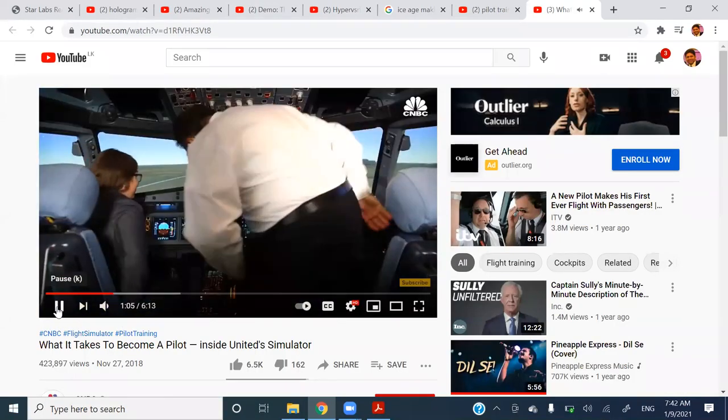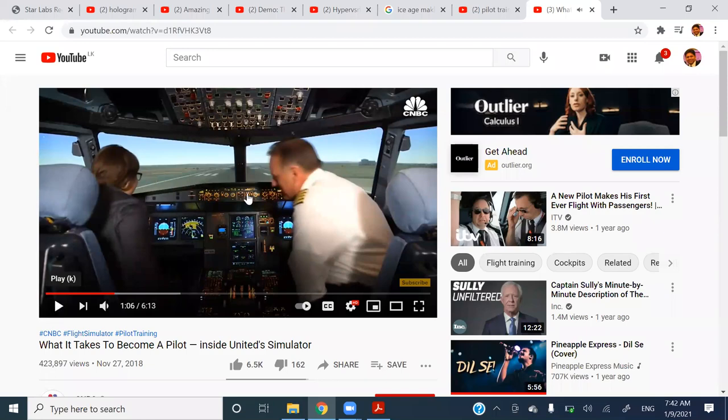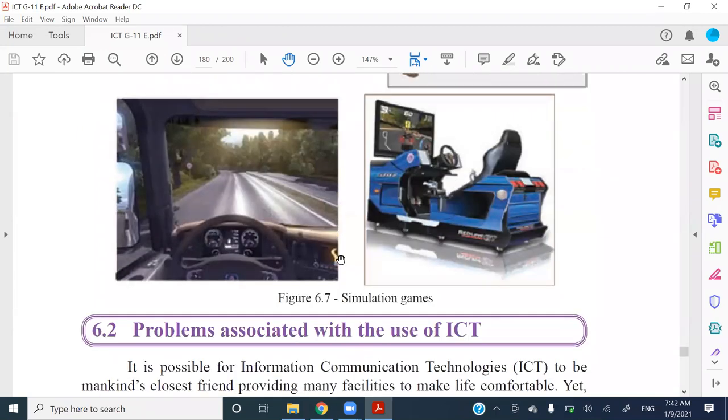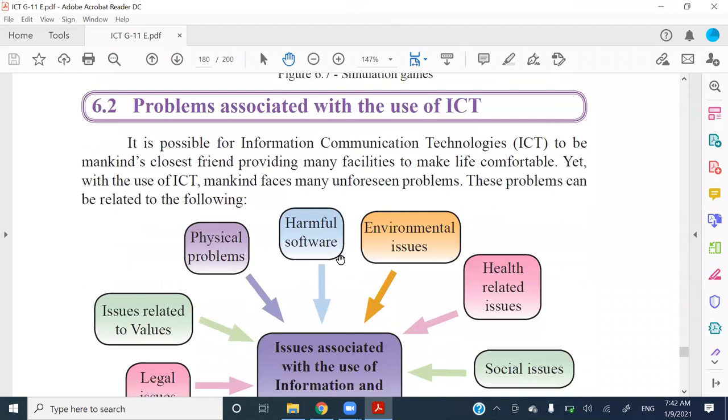Right, so you can see these things if you want by going through YouTube. Okay, I'm moving forward. So next is the problems associated with the use of ICT. When it comes to the problems, there are many different categories.